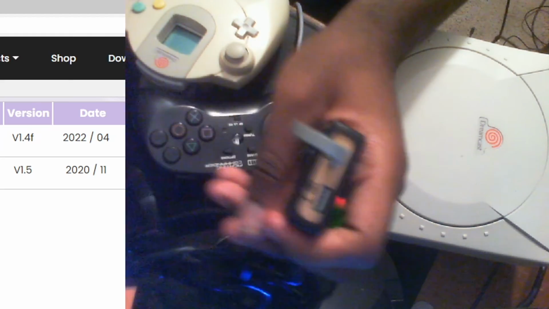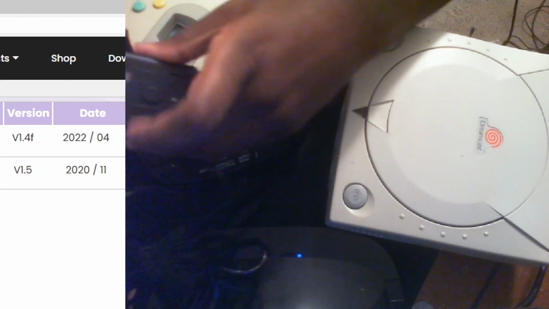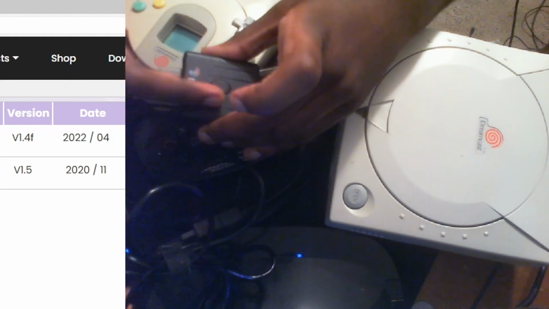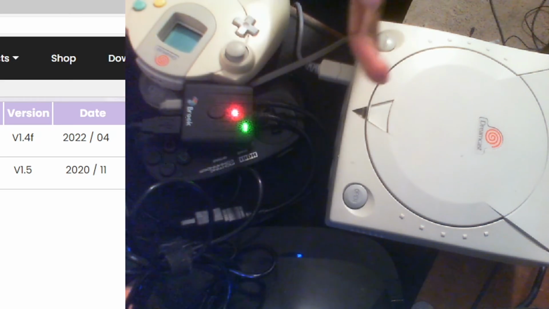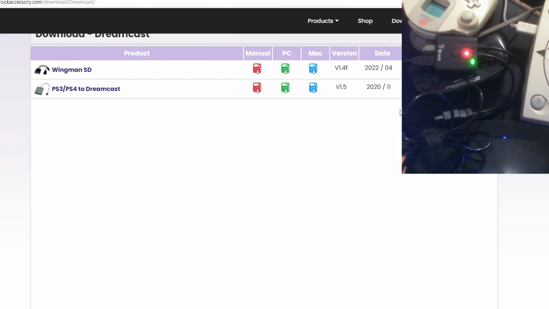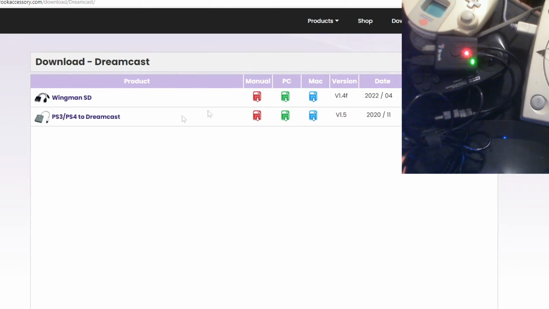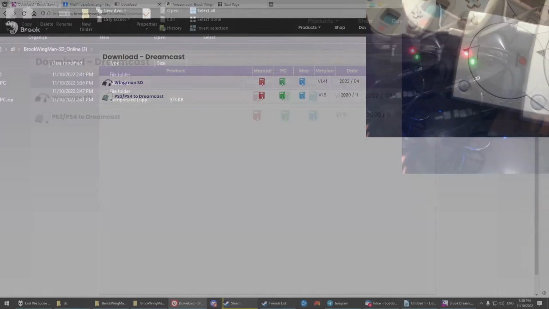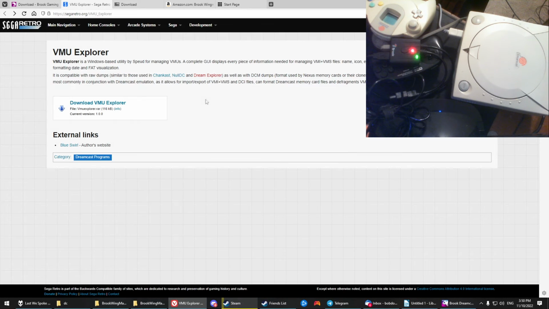So the next thing we're going to need is, like I said here, plug in your controller, USB, or use this button to pair it. If you're using Bluetooth, either one works. I think USB is easier. And on Brook's website, which I'll have linked in the description, we're going to need the VMU transfer software. There's a manual, and then there's a PC and Mac version of the software. Download the PC version. You also want VMU Explorer, which I'll have linked below.